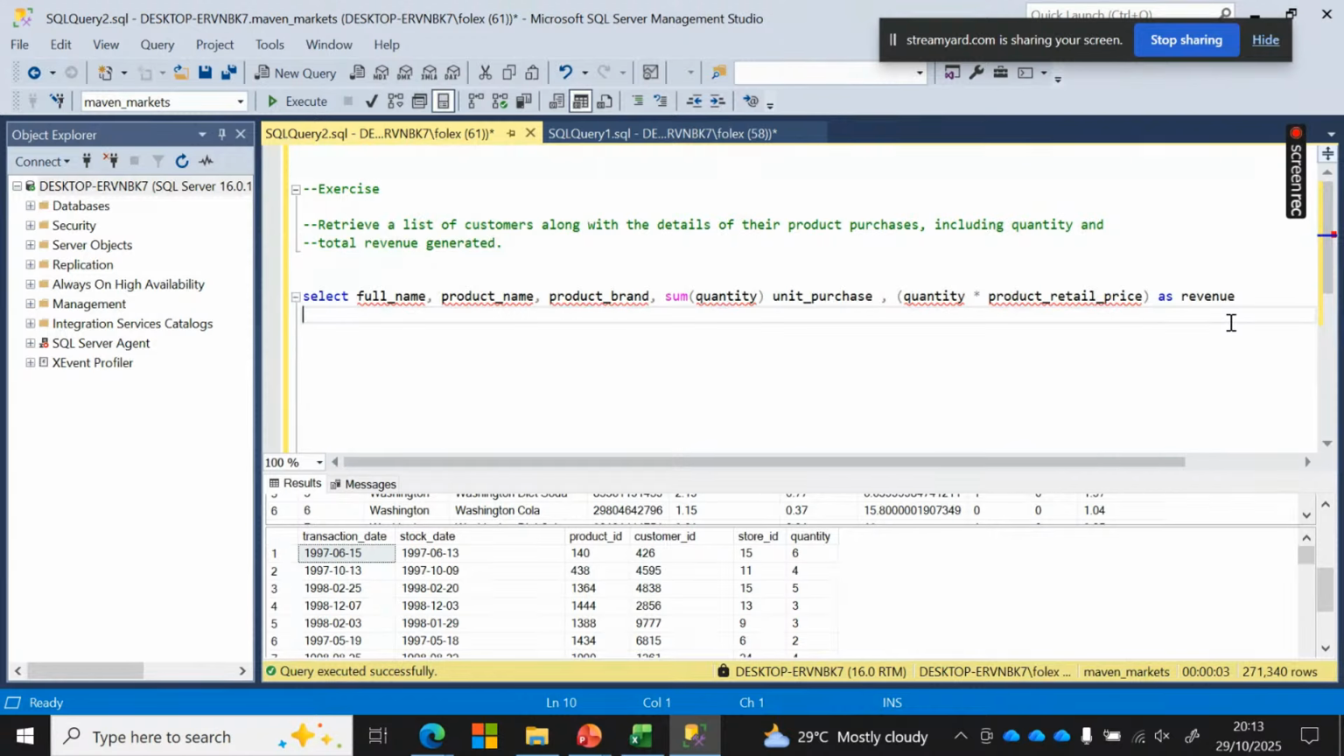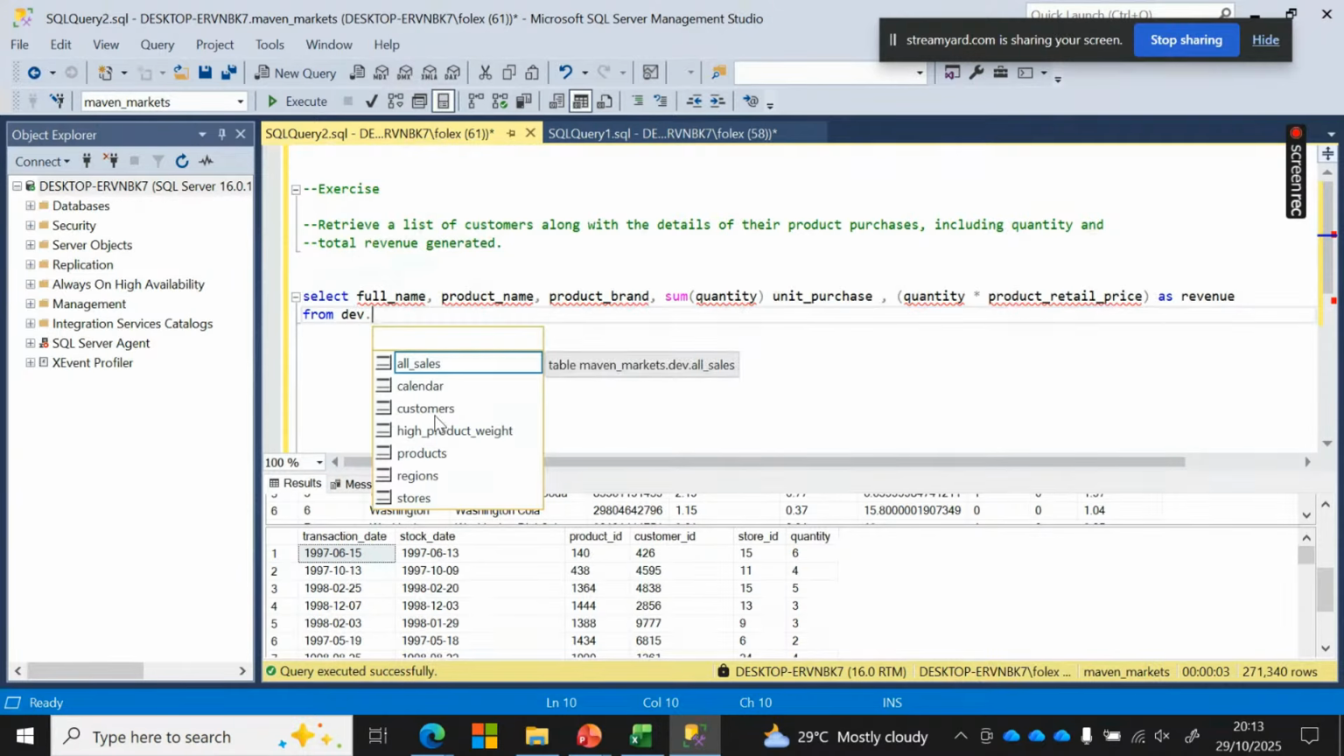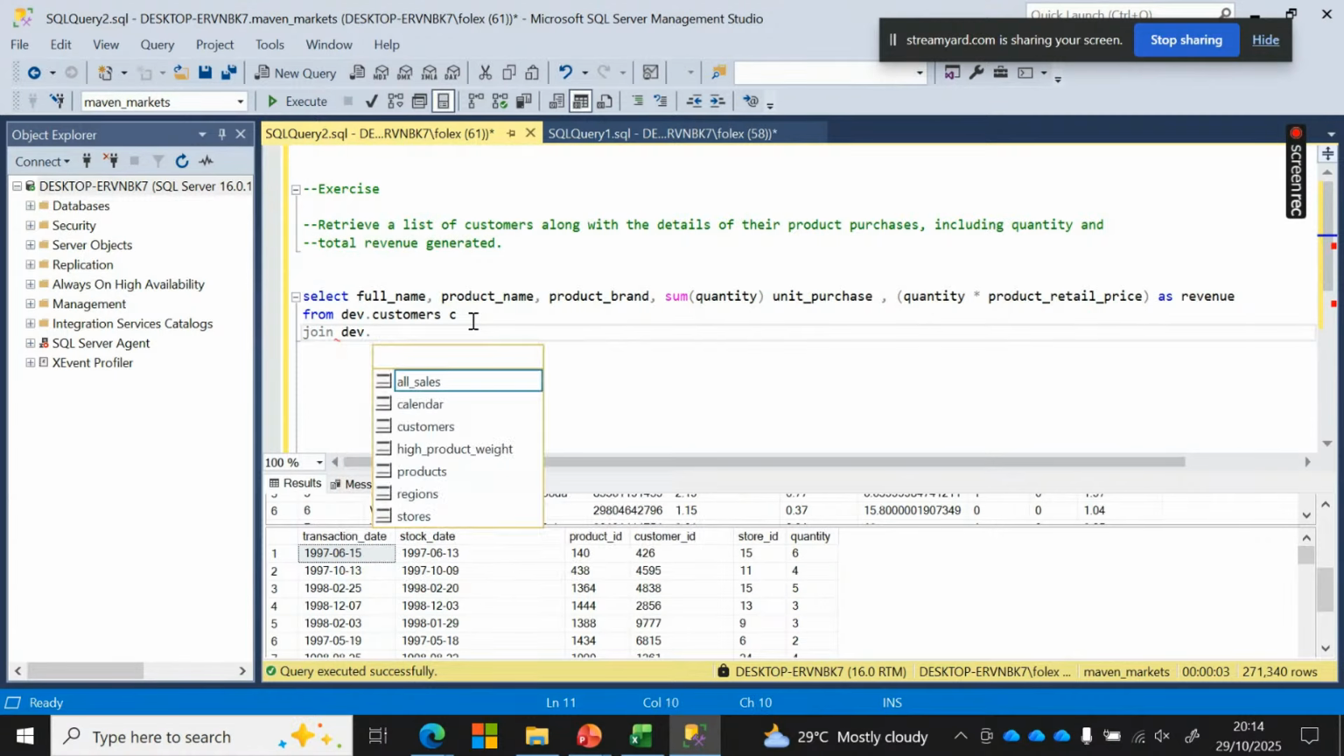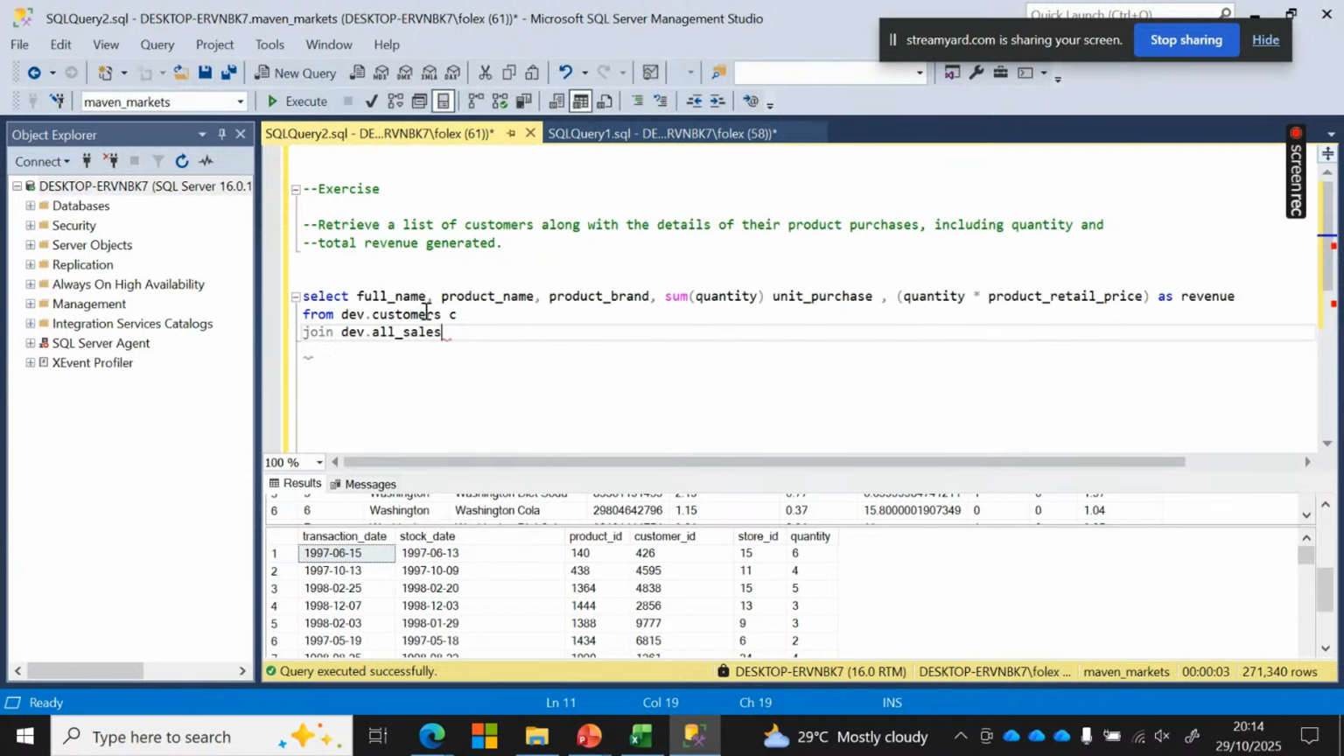Then we say what? Now this is where our join comes in. So we say from where? Now don't forget, what we want to do is to retrieve the list of customer. Customer is very, very important here. So we're going to say from our customer table. I'm going to alias it as C from dev.customer. Then I'm going to say join what? Dev.sales, because it is only the customer table and the sales table that match together.